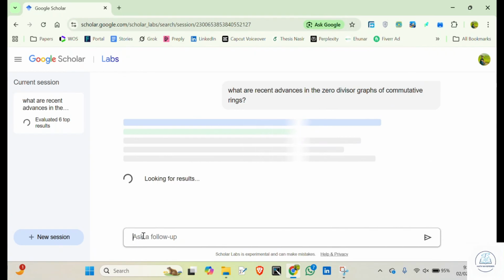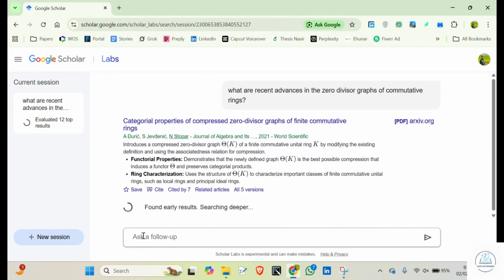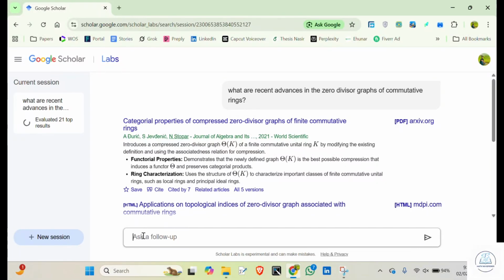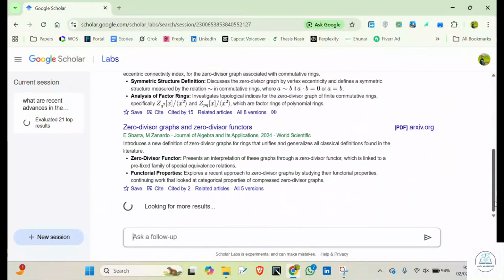This overview highlights key themes, major research directions, and important papers related to the topic. This feature is particularly helpful for researchers who are starting a literature review or entering a new research area. It provides a structured summary instead of a long list of search results.